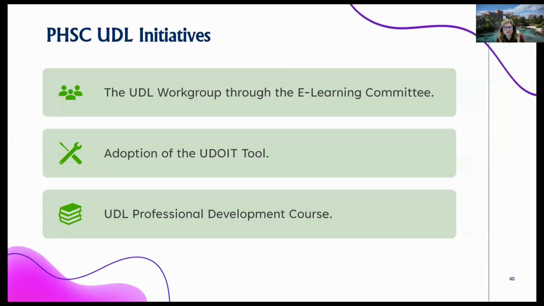So, how do we continue to explore the power of UDL and inclusive teaching at Pasco-Hernando State College, PHSC? I am so glad that you guys asked that question. At PHSC, we have developed some initiatives to help foster inclusive teaching. The first initiative was the UDL work group, developed through the e-learning committee. This group was a combination of some staff and faculty to review ways that we could develop more universally designed courses. You can think of this work group as our original UDL warriors.